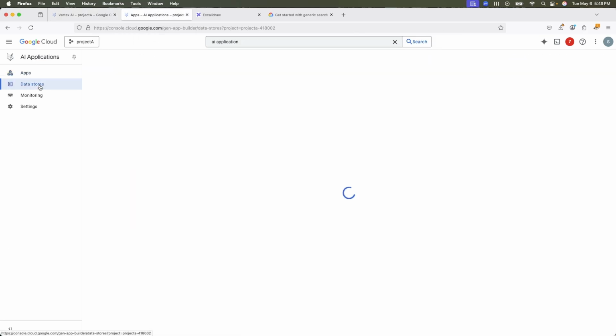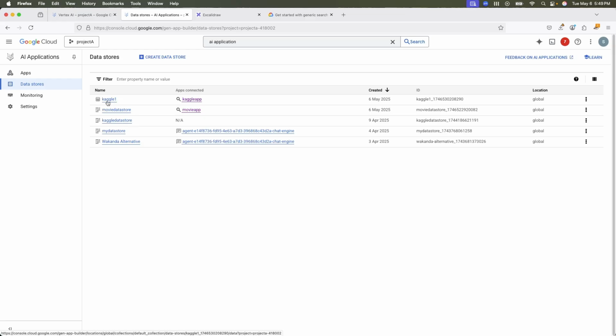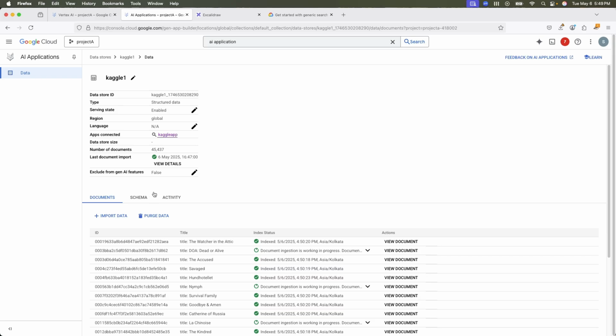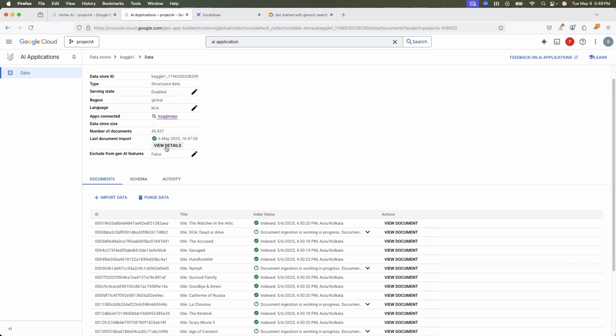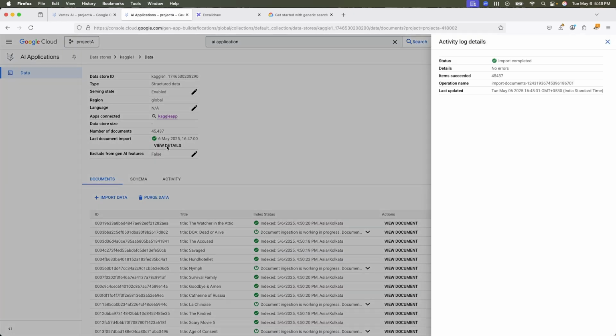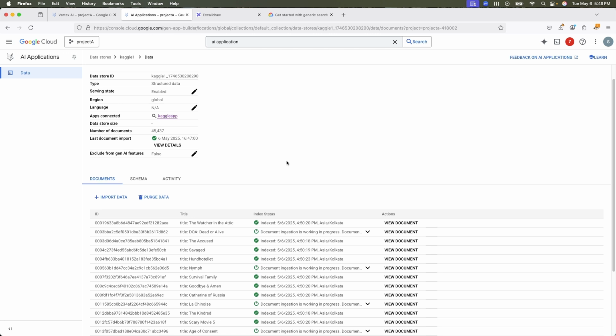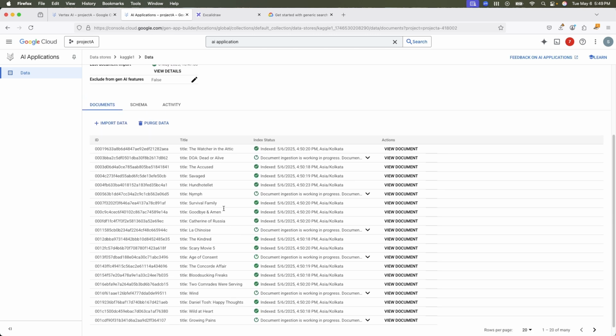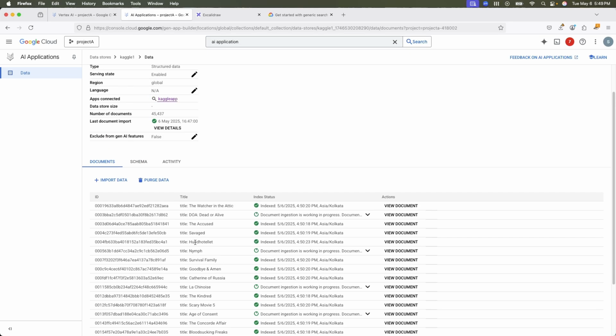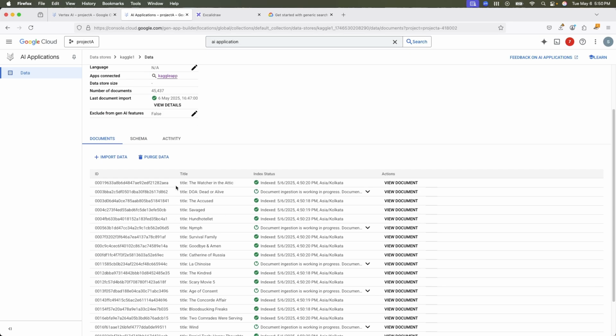If I go to data store, Kaggle one. You see that my last document import is successful. You make sure that your data store import must be passed and successful. You can see the details here, and you can see all your data has been indexed, right? Your data has been chunked and indexed, right?